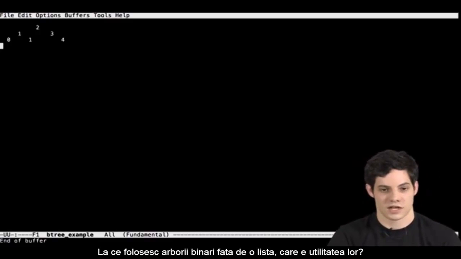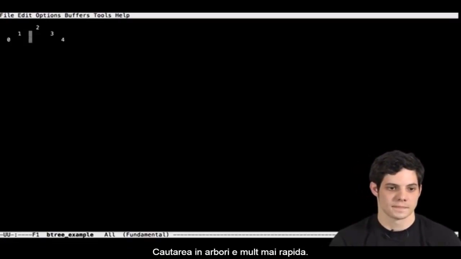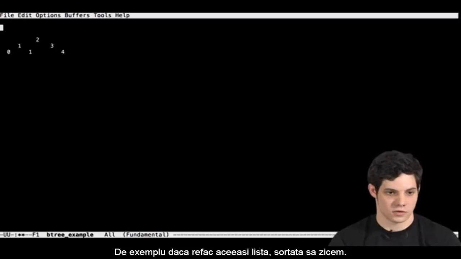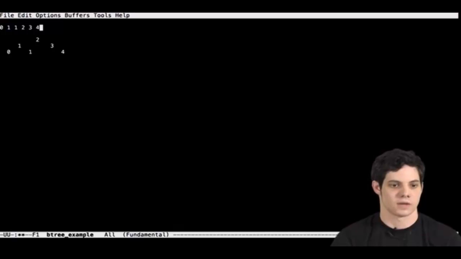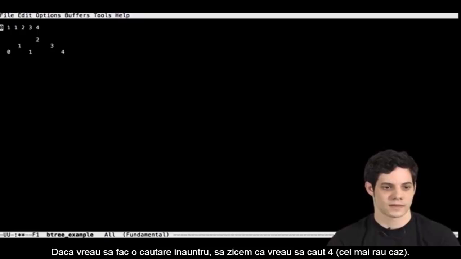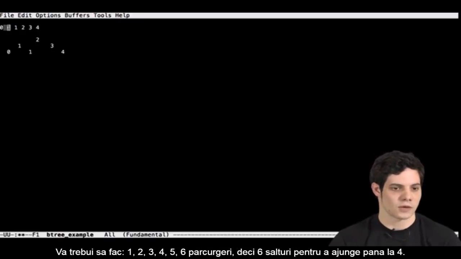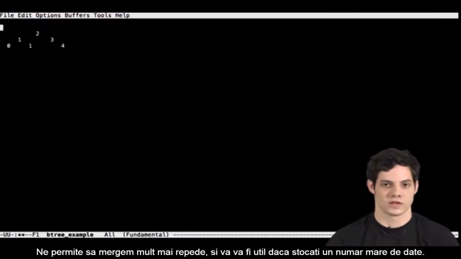What's the point of using binary trees when it comes to a list? With the tree, the traversal is much faster. I'm going to transcribe my tree into the shape of a list, like here. See? Same elements are sorted. Imagine, for example, that I'm looking for the 4. In the worst case scenario, I'm going to have to take 1, 2, 3, 4, 5, 6 paths. So I have to do 6 jumps to reach my 4. Whereas in my tree, I do 1, 2, 3. So half as many. This allows us to go faster.